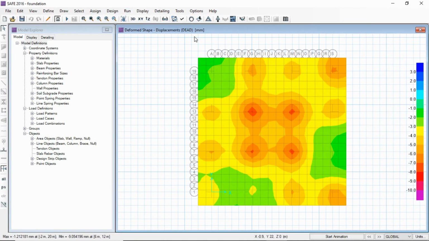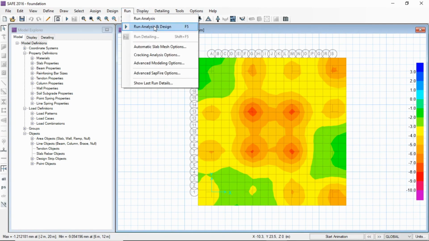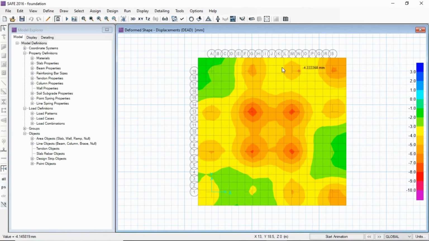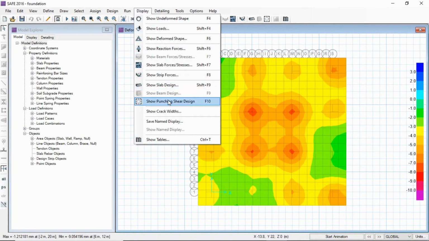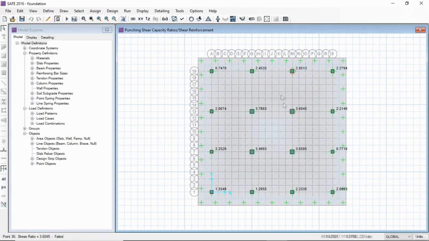So you can see this is the displacement dead that has been shown in this output. So we go to run and run analysis and design. After doing run analysis and design, we'll go to display menu and we'll click on show punching shear design. So you can see some of the values are greater than 1. So we have to reduce the values to less than 1.